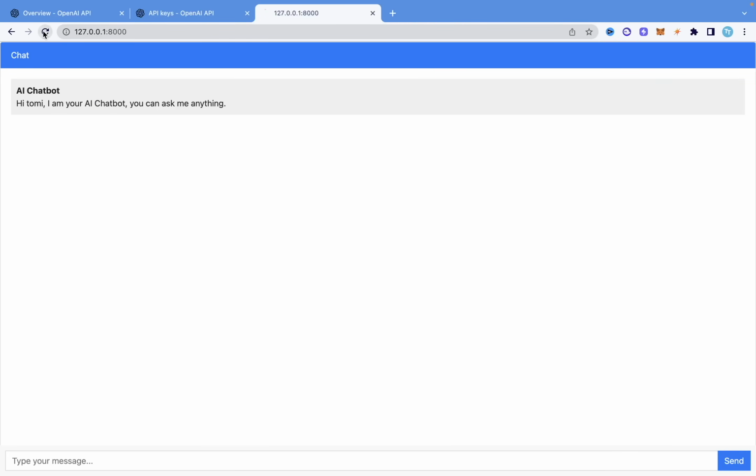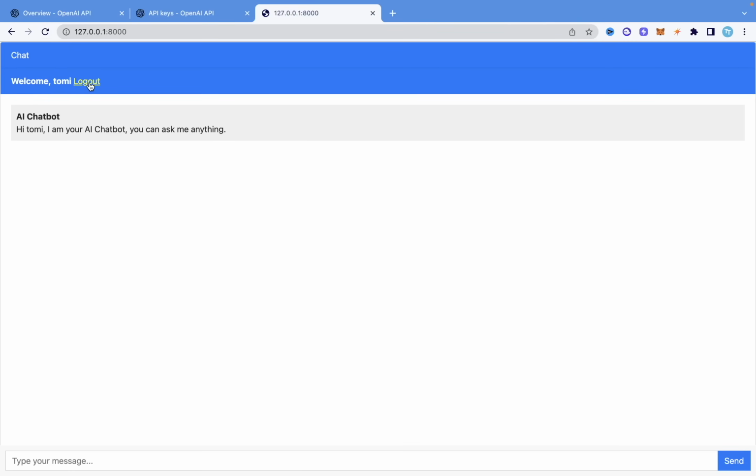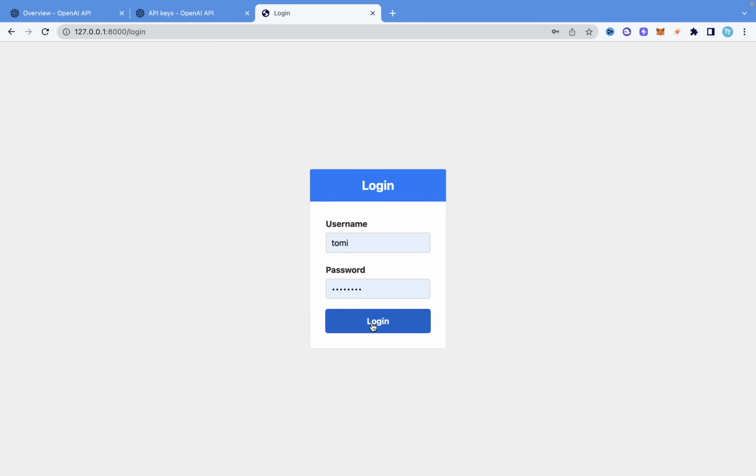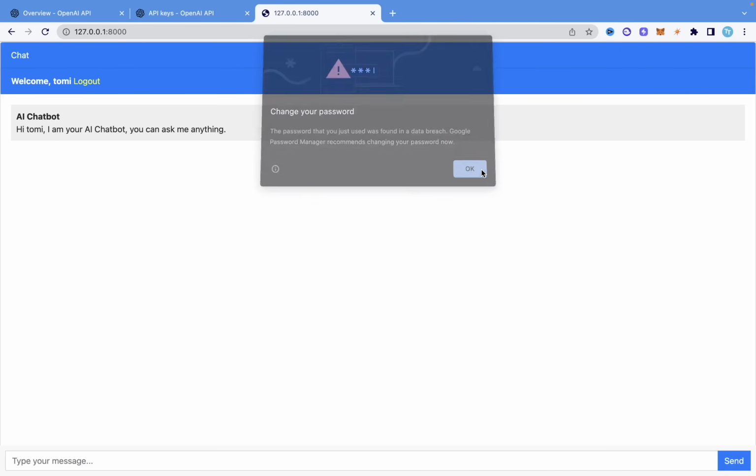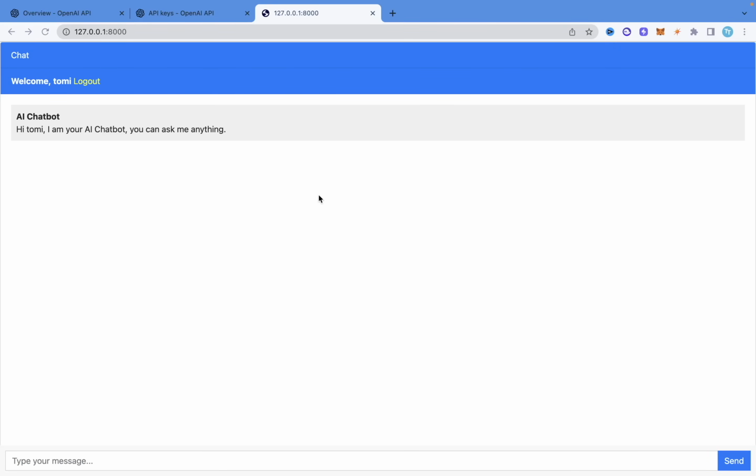So this should work now. As you can see, it says welcome Tomi, and it gives me the option to log out, and I could log in back again. It tells me welcome Tomi. This is perfect, and this is basically what I want. So now that all of this is done, we could go straight to being able to save this user's message into our database.